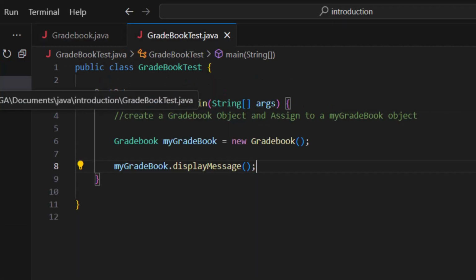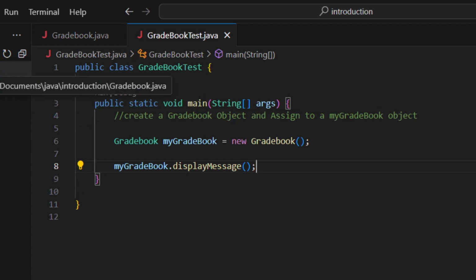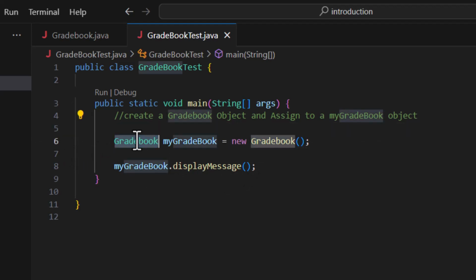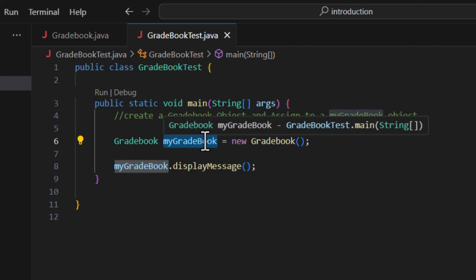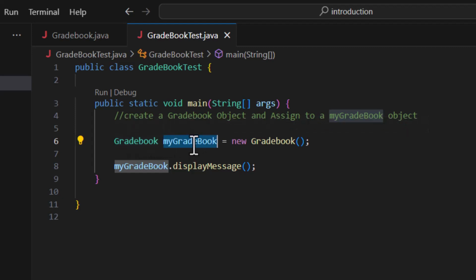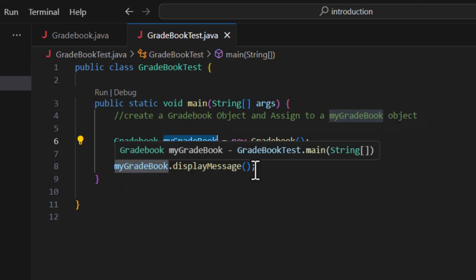This is just like we have built an object from the gradebook, just like you have built a car from the drawing. So looking at this, we say gradebook, that is we are referring to this template. We now say my gradebook is the name of the object that we are building from gradebook. Then we say equals new gradebook, just like an engineer can instruct a junior engineer, okay, take this drawing, go and build this car. They will follow the drawing to build the car. That's what we have done here. We have built an object from gradebook. After we build the object, that is when we can now say my gradebook dot display message.